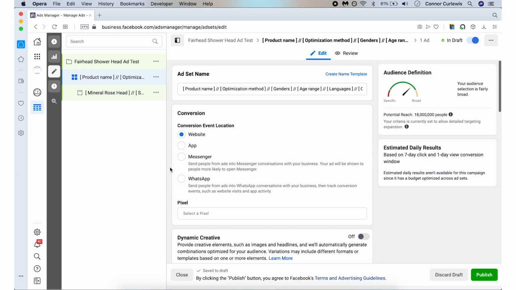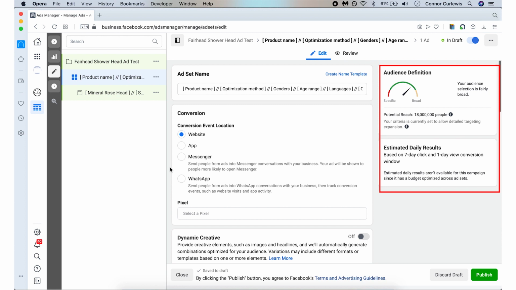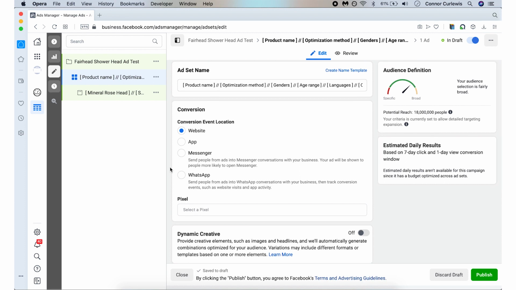You'll notice that the interface is made up of different panels. There's the ad set name, conversions, audience definition, dynamic creative, and estimated daily results. The ones here at the center of the screen can and should be configured for your ad to work properly. The panels over here on the right, audience definition and estimated daily results, show you what Facebook predicts your results to be. So our ad set name looks all good.